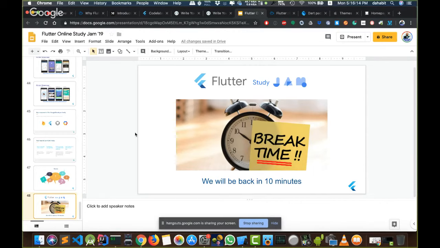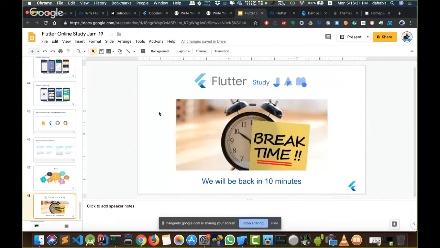Thanks, everyone. So to start your Flutter application, there are a lot of ways to develop a mobile application or to create a Flutter application. The first one is using Android Studio.